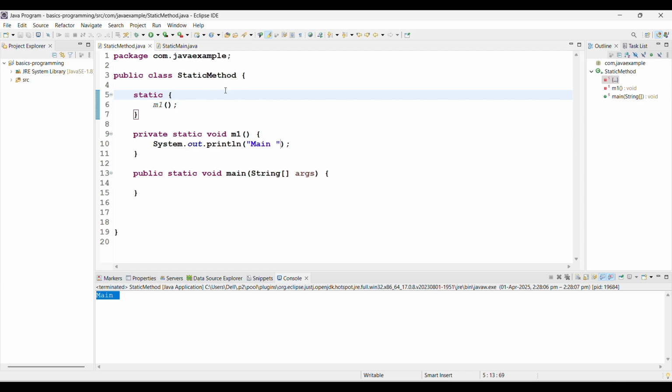So when the JVM runs this program, first it will start from the class level. It goes to the static block, enters the static block, and sees that M1 is present, so it will be executed. When it calls this method, it comes out of this block, goes to the void M1 method and prints this main. That's the way this static works. So now you can understand the static method, static variables, and characteristics of static as well as the static block.